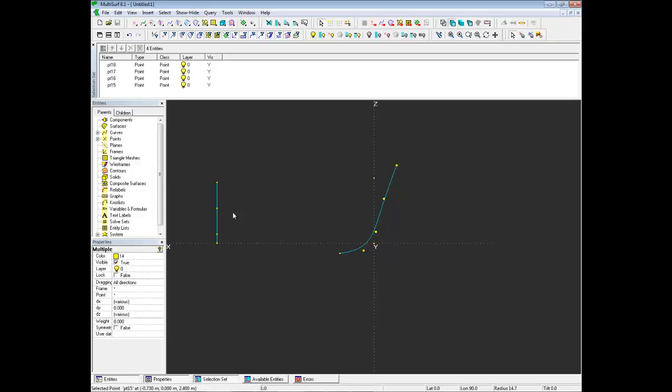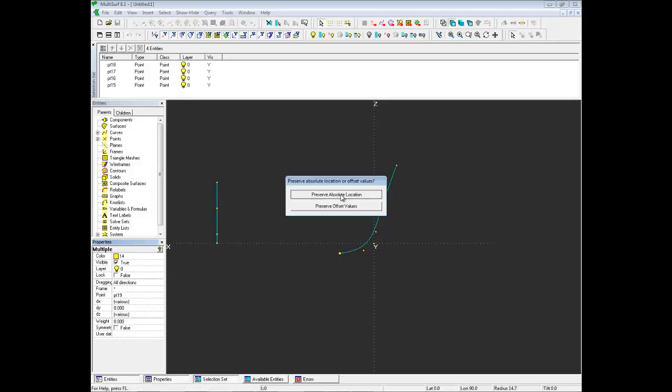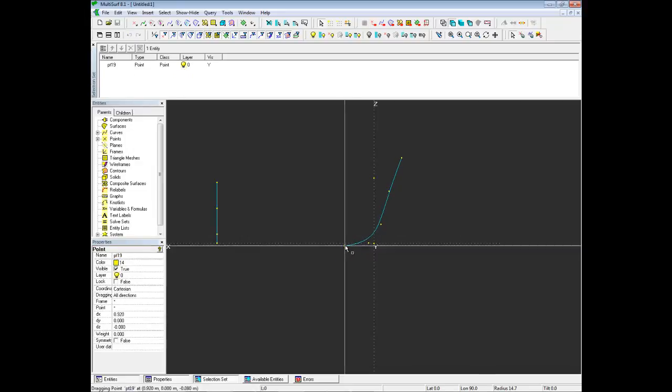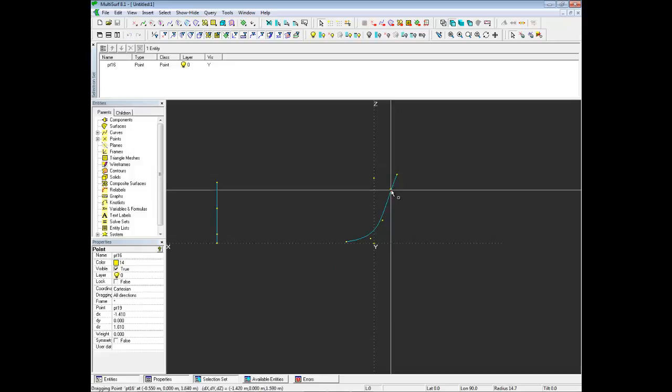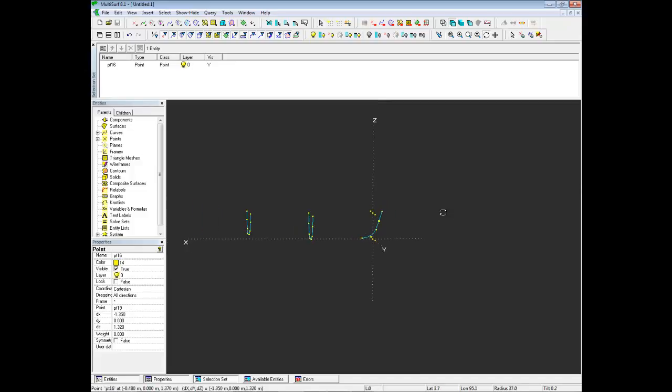I would like to make all these points related to this point here. This point should be just a little minor edits there to make it look right, and I'm sure the editing's not going to stop after we put our surface on.